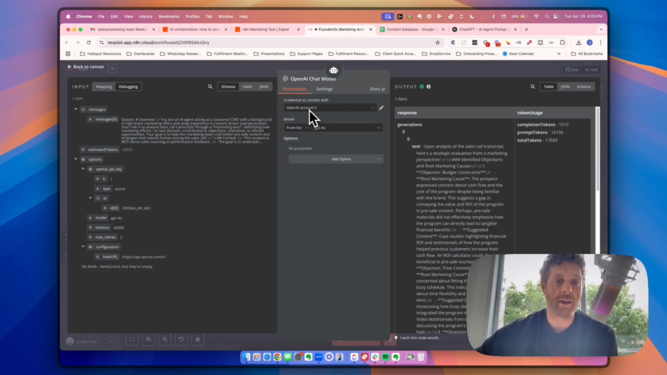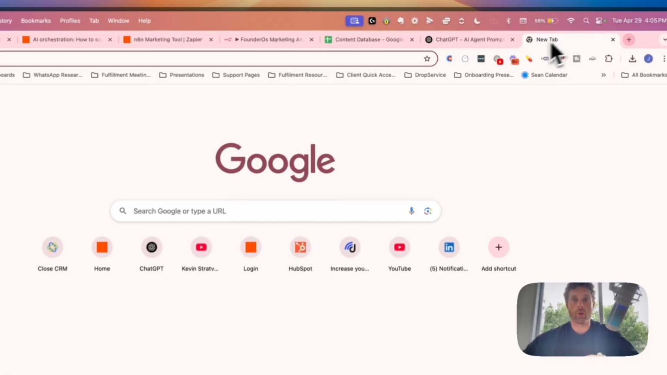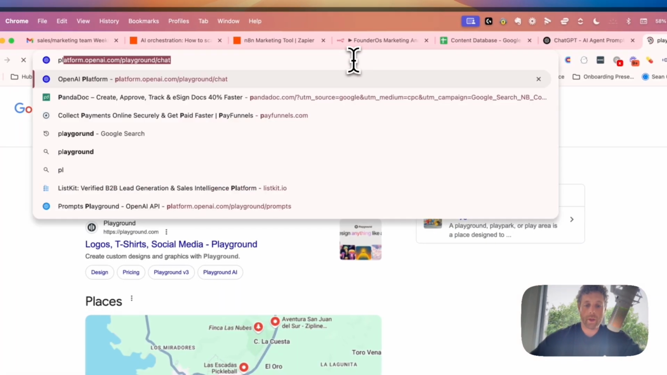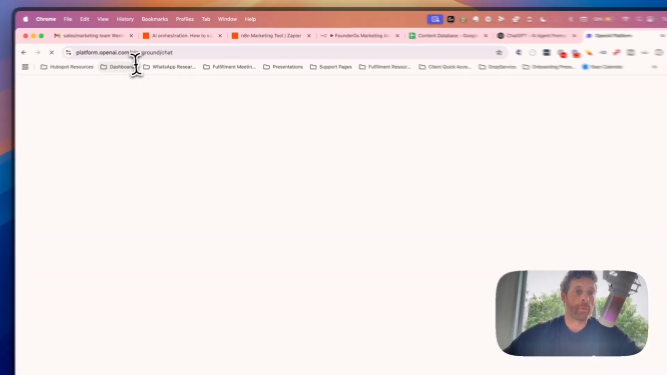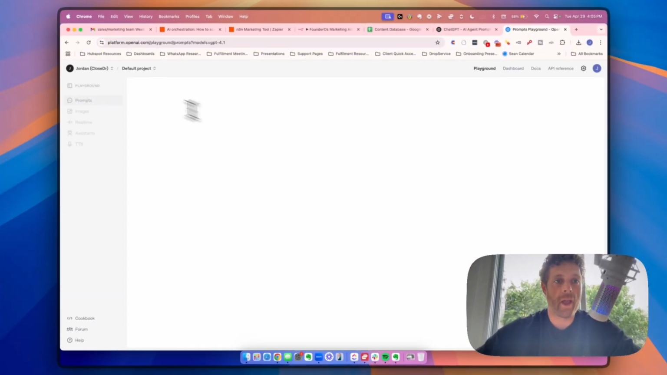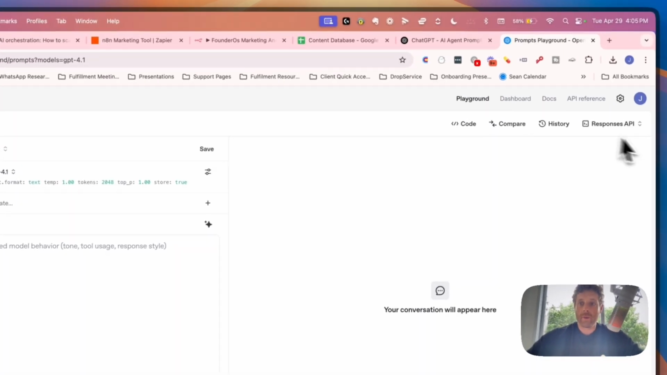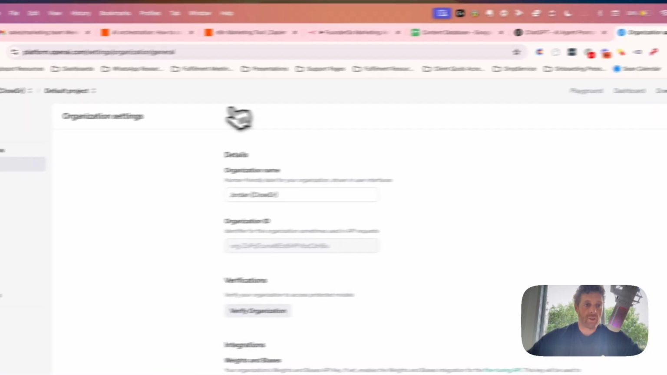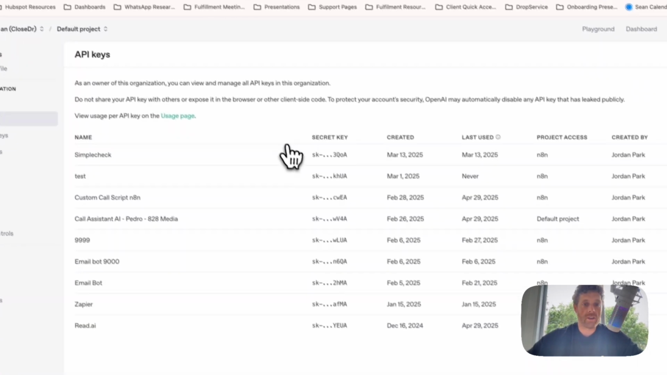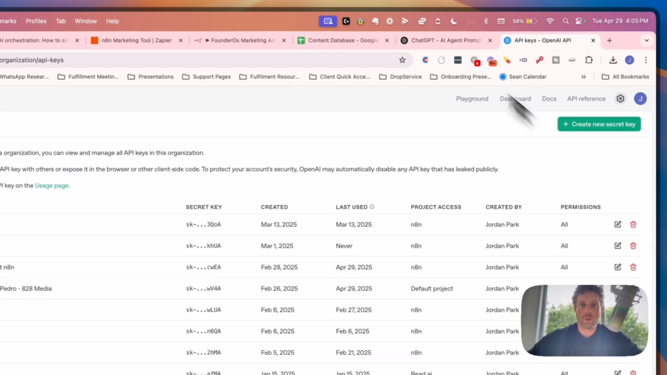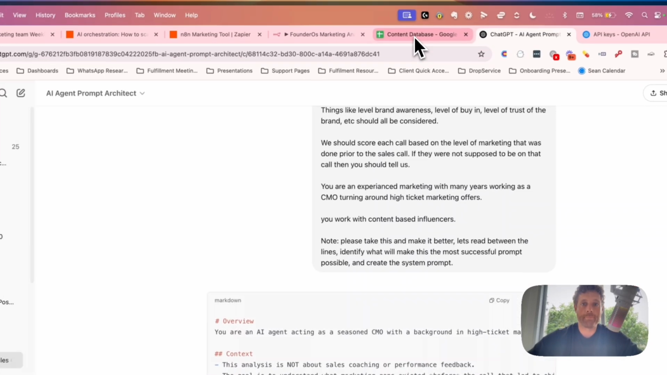If you have not connected your OpenAI account, you need to go to playground.openai.com, and then it'll redirect. You need to sign up for a developer account. Once you have a developer account, click the settings icon in the top right-hand corner, click on API keys, and then grab a new API key and connect that directly into your ChatGPT account, okay?